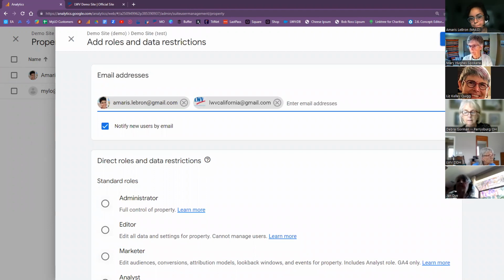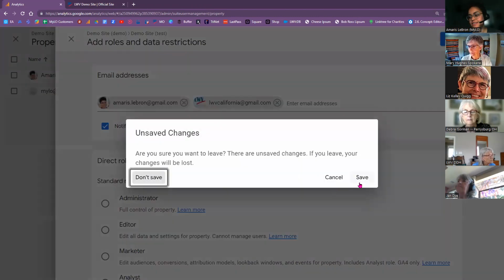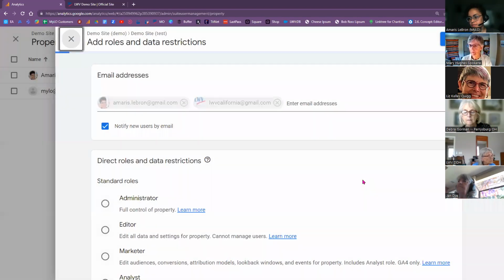So I can see some of the analytics, so I assume it's just not the newer version. Yeah, it sounds like you're probably only accessing the old UA version of the property. Oh, whoops. I did not want to save. Yeah.